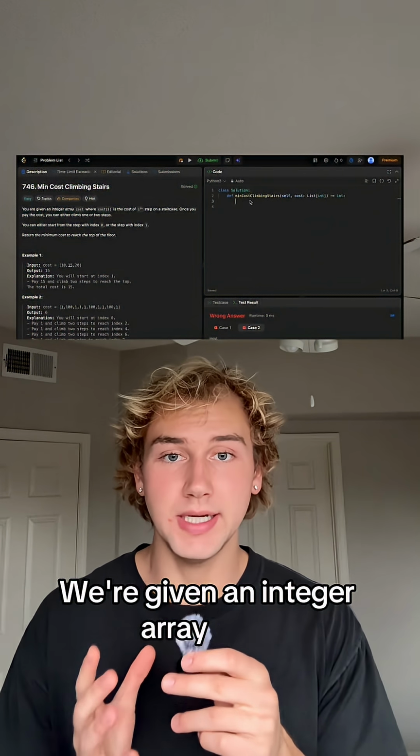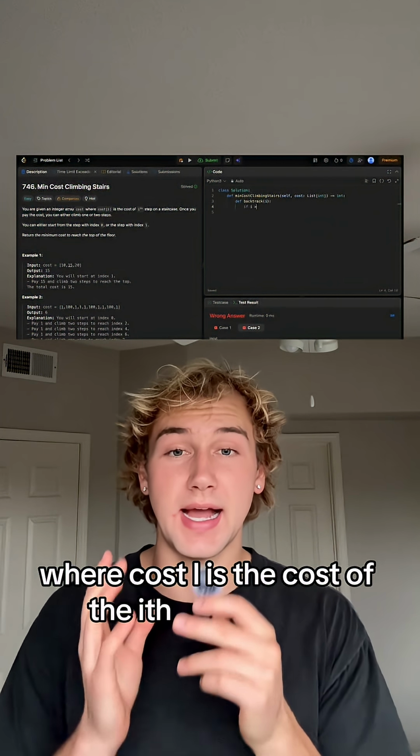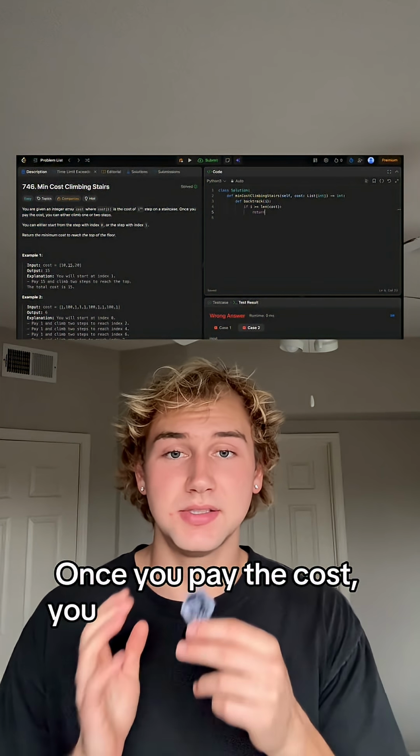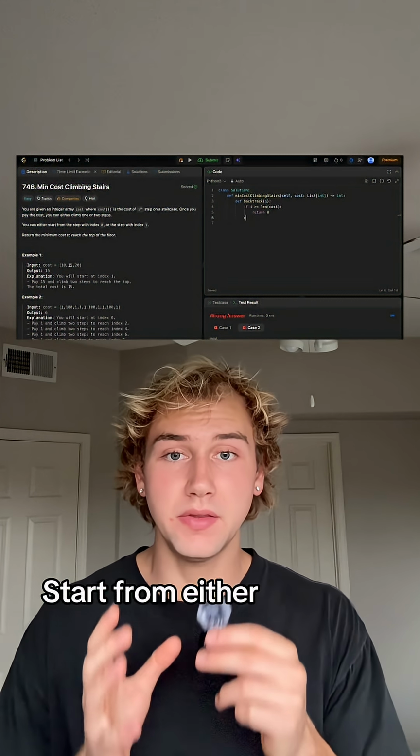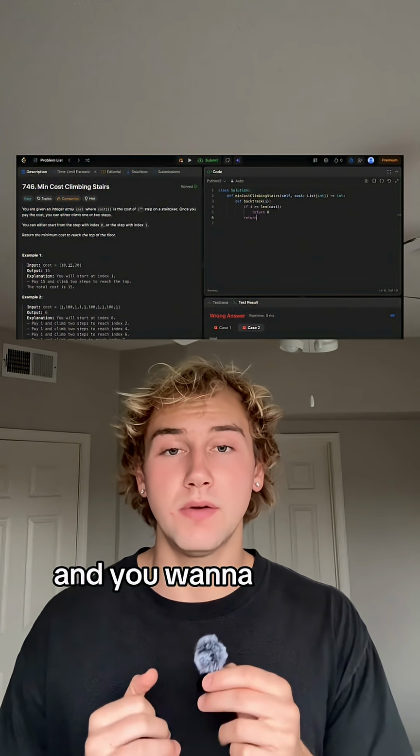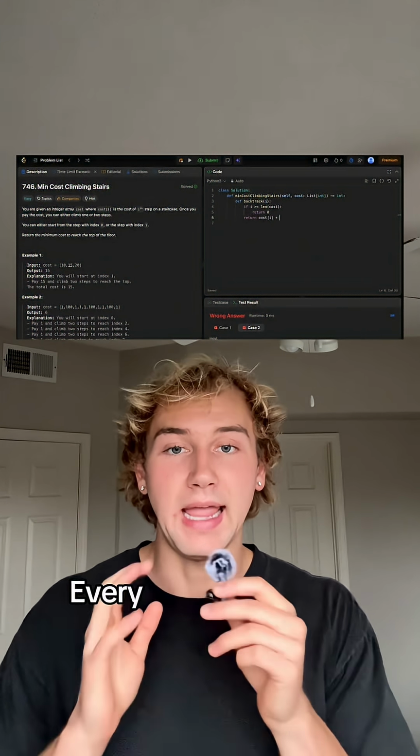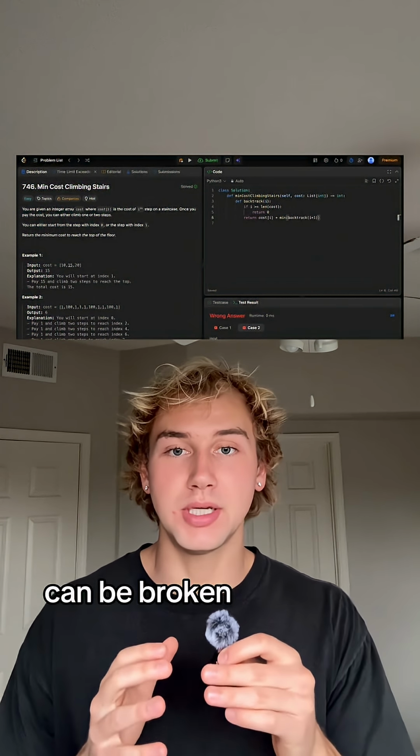We're given an integer array cost where cost[i] is the cost of the ith step on the staircase. Once you pay the cost, you can either climb 1 or 2 steps. You start from either the 0 or the first step, and you want to find the minimum cost to reach the top floor. Every single dynamic programming problem can be broken down to a decision tree.